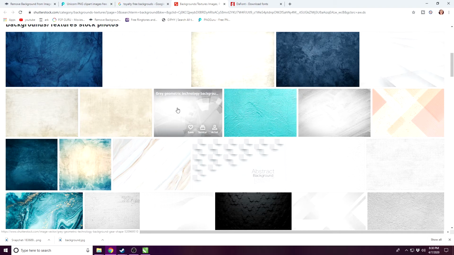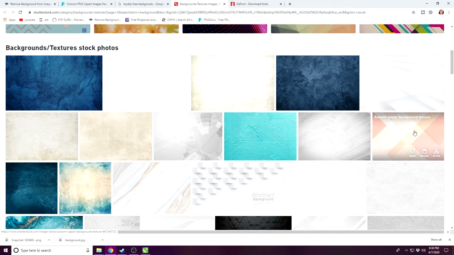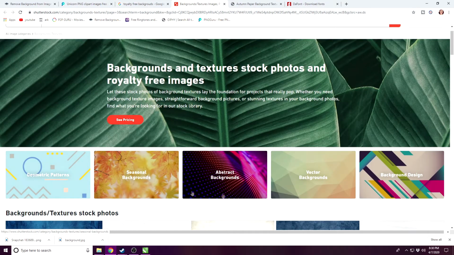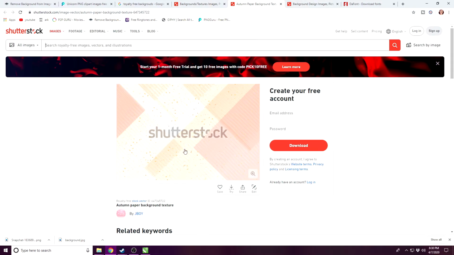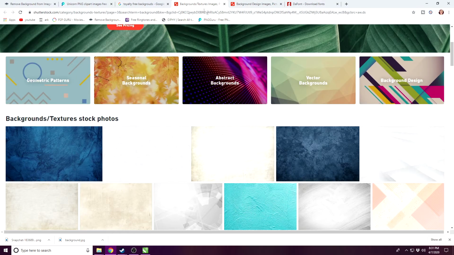Now I have a variety of colors that I've used, but I kind of want something that's quite nice. So you're going to have a look and see what kind of backgrounds you like. Abstract, this is just background designs. I really do kind of like this one though. So you can sign up to Shutterstock and use this, or you can go and find another site. So I'm not going to use Shutterstock.